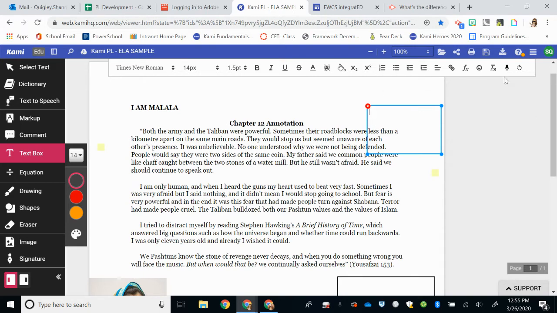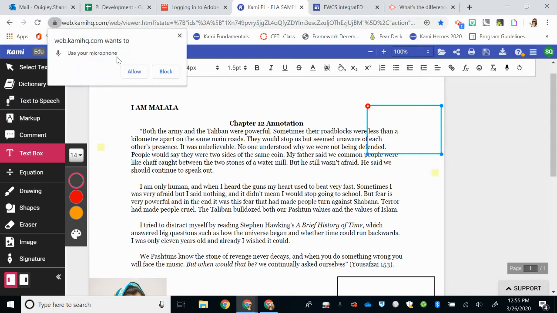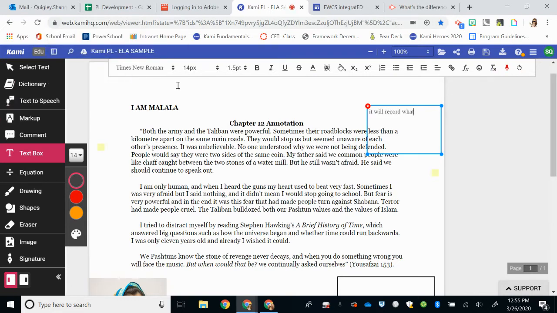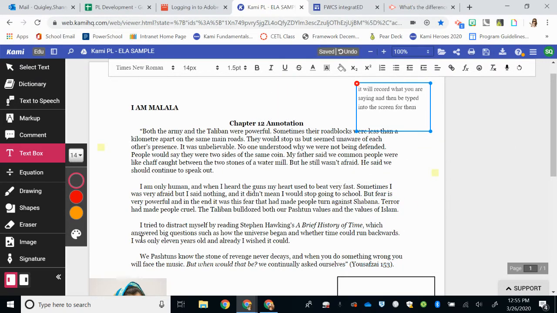And when I mentioned they also do text to speech, this voice typing is for some of our more special needs students who might find value in that. They can click this voice text and it will record what you are saying and then be typed into the screen for them. Okay, so I'm going to turn that off, and then I can move this box around to wherever I need it to be on my page.